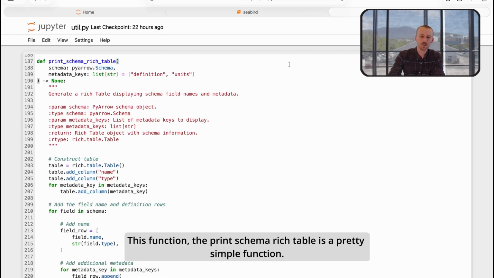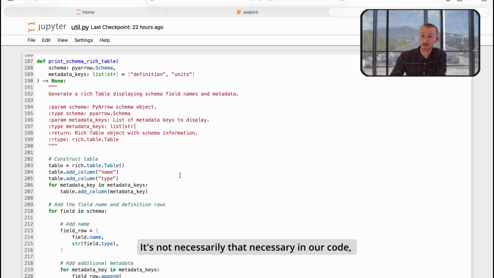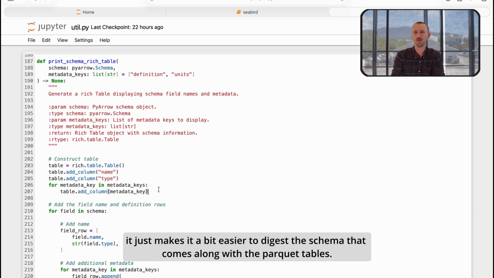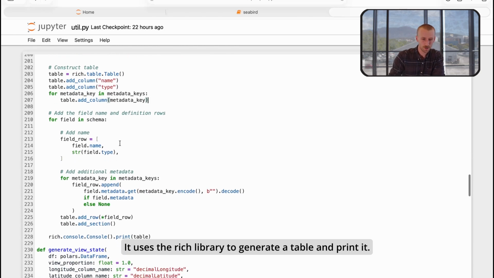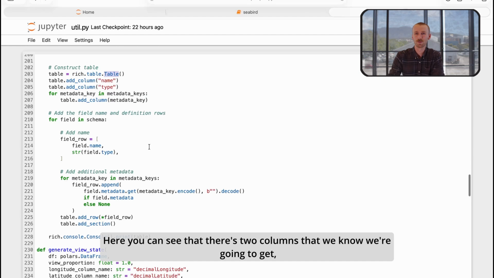This function, the print schema rich table, is a pretty simple function. It's not necessarily that necessary in our code, it just makes it a bit easier to digest the schema that comes along with the Parquet tables. It uses the rich library to generate a table and print it.